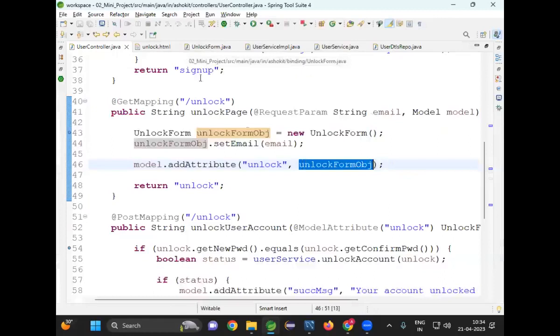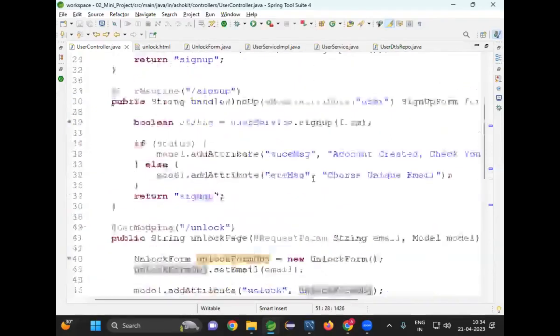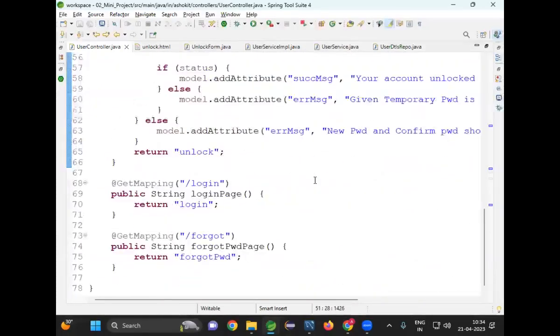Yes, perfect. So here I am having a controller. In the controller, I have a method.